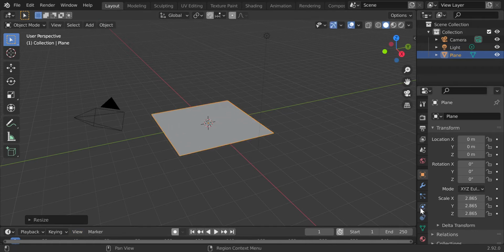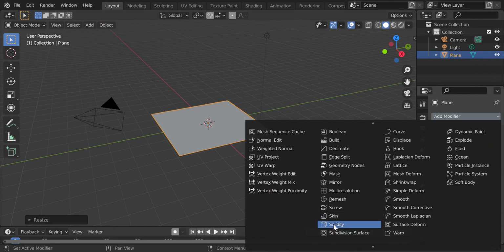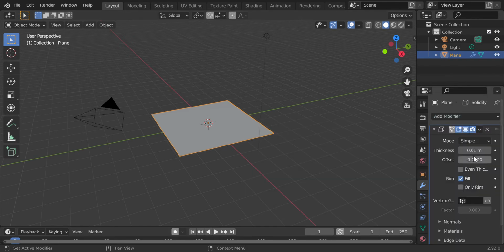Okay, and now I need to change the thickness of this plane. So for this I'm going to use the solidify modifier. So I will click on the modify properties, add modifier, and then we are going to use solidify. And I'm going to change the thickness. This seems fine to me, and now it's time to add some hair.